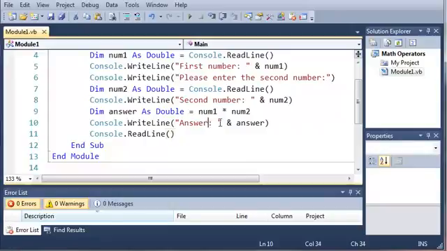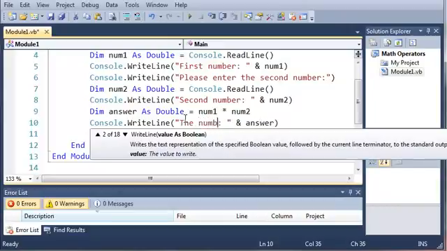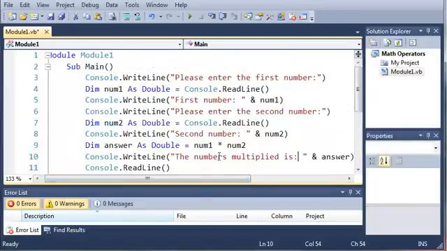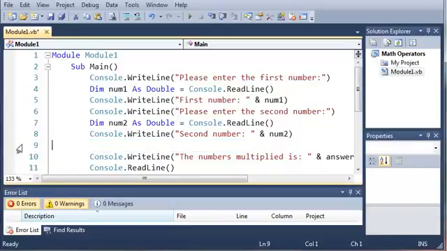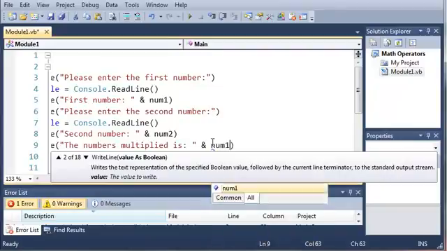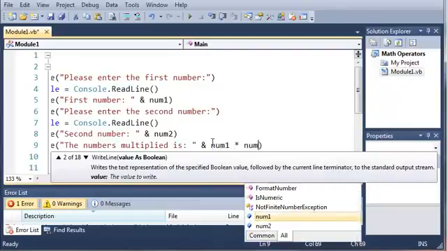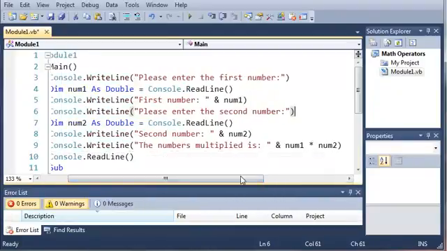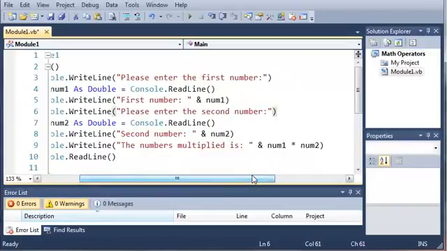So now let's go down here, and let's just specify what the calculator did. So we'll do "the numbers multiplied is," and it's going to give us the answer. Now what we can do to save time is get rid of answer all by itself, and instead of printing out the answer, we can do num1 times num2. So what this does is it takes our num1 and multiplies it by num2, and it only does that in the arguments of console.writeLine. So it's not stored as a variable, it's just going to print out that number, and then it's not going to save it anywhere.